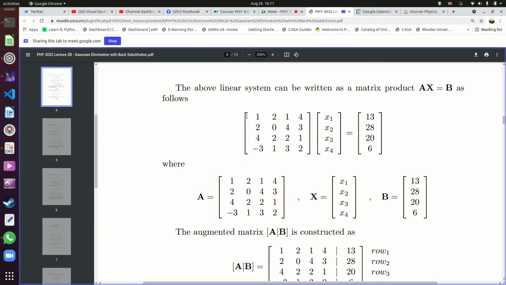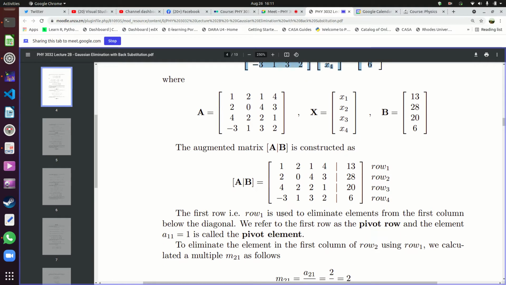So you create, here you are, this is your matrix product, AX equals B. Then you create your augmented matrix. When you create your augmented matrix, this is what you have here. So you've got 1, 2, 1, 4, 13; you've got 2, 0, 4, 3, 28; you've got 4, 2, 2, 1, 20; then you've got minus 3, minus 1, 3, 2, 6. So you look at the first column here.